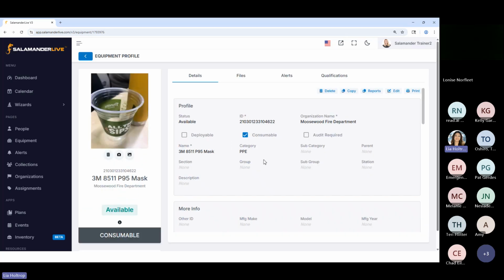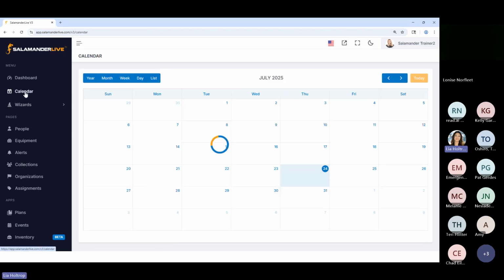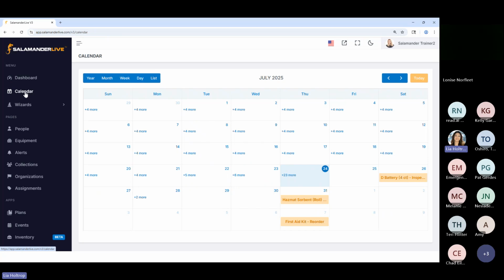The other place that you can see your alerts is within the calendar. So, calendar, this is new. We released this, I want to say, a couple months ago. It actually shows three pieces of information: all your events, all your plans if you have the plan feature, and all of your alerts.